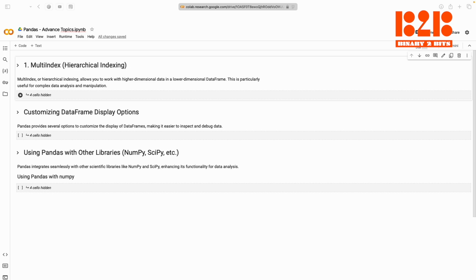Today we are going to see Pandas advanced topics. There we will see multi-index, customizing the data frame display options, and also how Pandas works with other libraries like NumPy and SciPy. Okay, so let's start with multi-index.